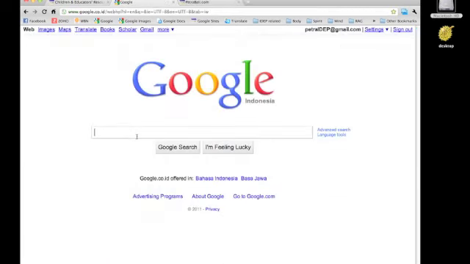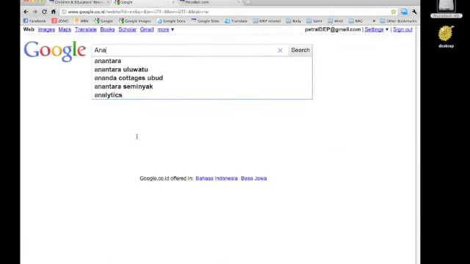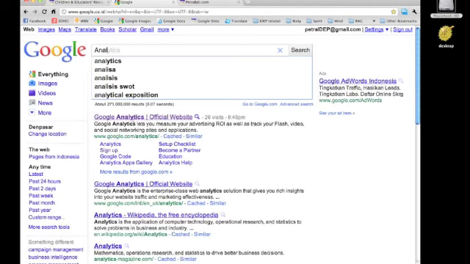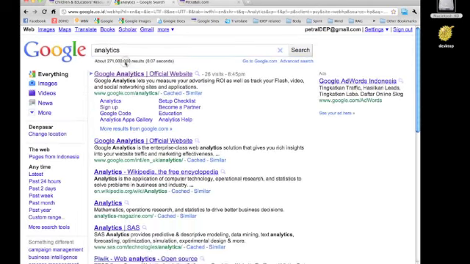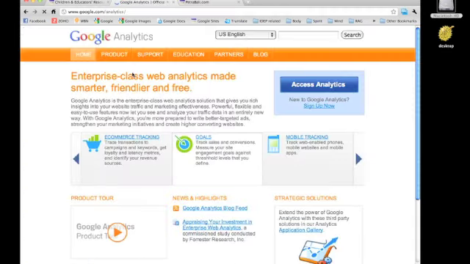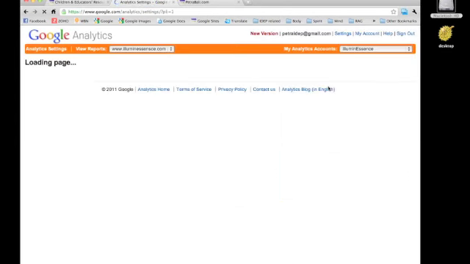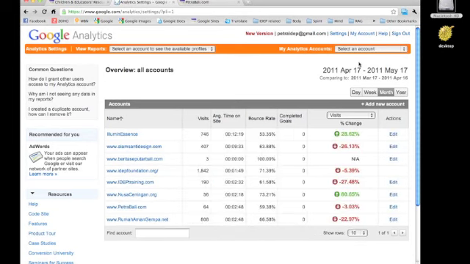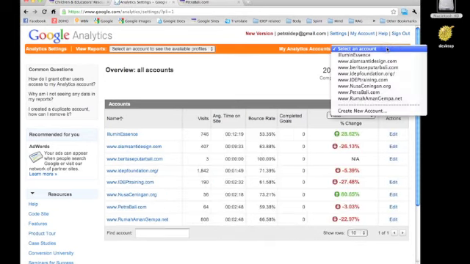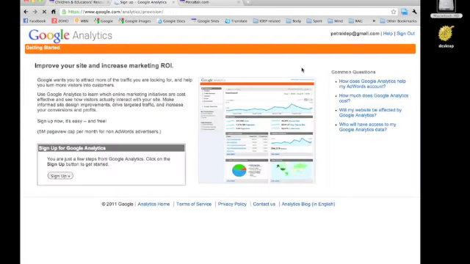So when you want to set up analytics for a new site, you just go to Google Analytics. So that's the Google Analytics official website. And if you already have analytics, you access, and if you haven't, you sign up. So we're going to access analytics here. And then for a new account, you go here to My Analytics Accounts, Create New Account, Sign Up.